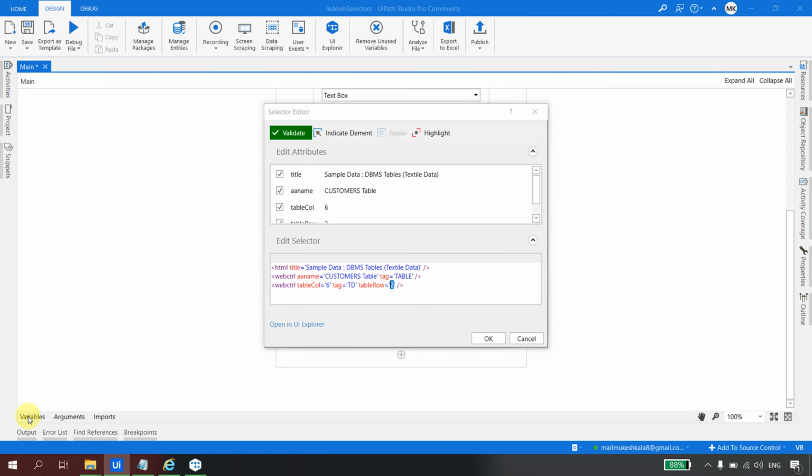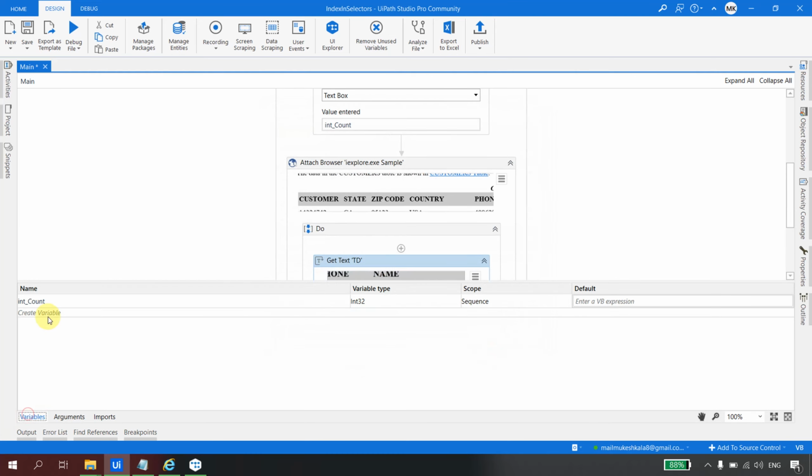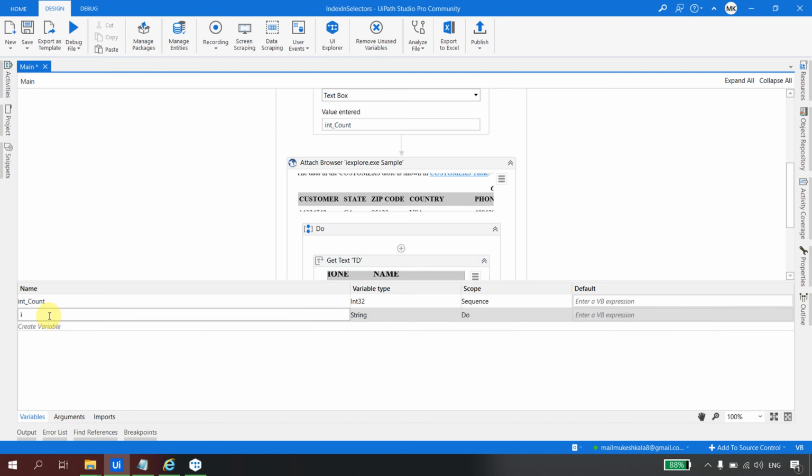Okay, so what I will do is I will create a variable called, let's say, index, and that would be a form index. So I will write int index, and that would be of type Int32.